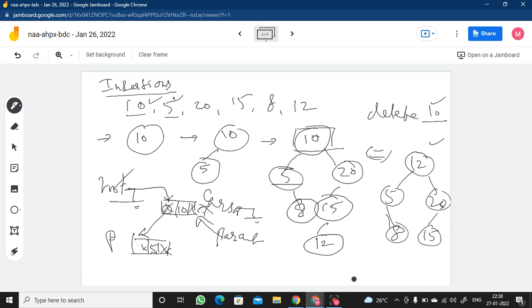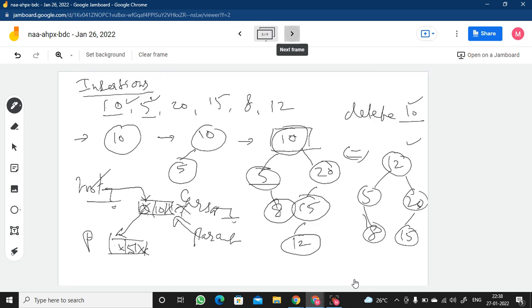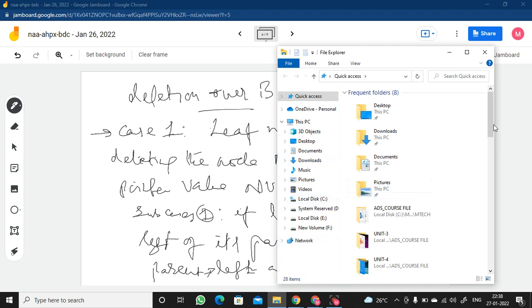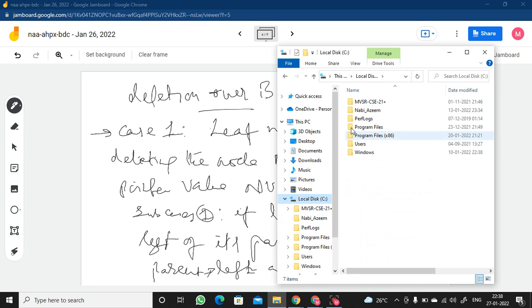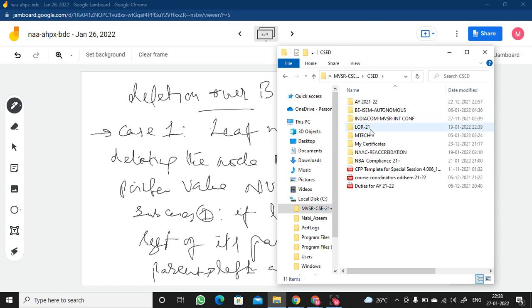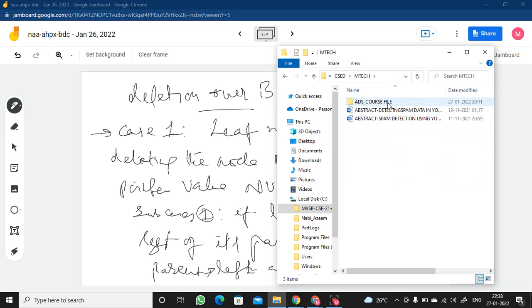So again, by satisfying the BST property, we are able to provide the solution for all these three cases, right? Now let us look at the program that we have already written for the same. I hope BST is clear for all of you.